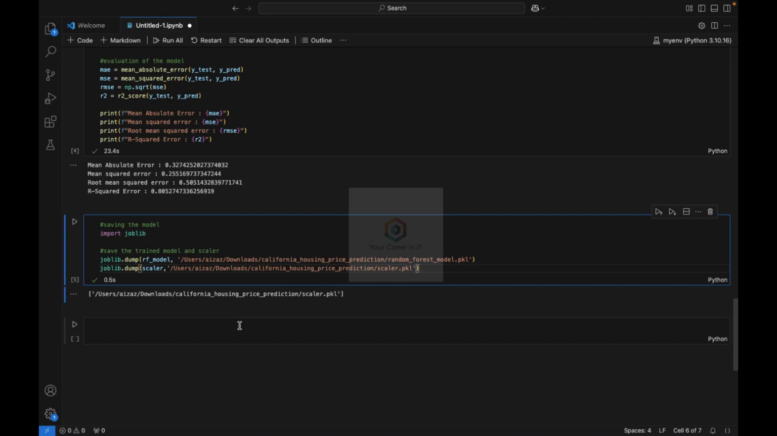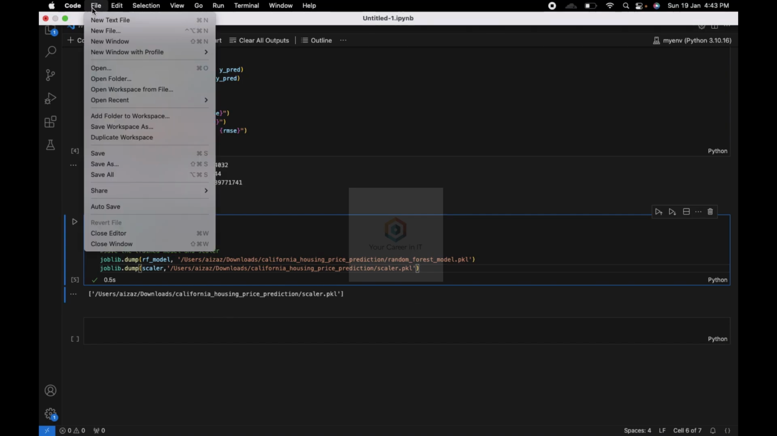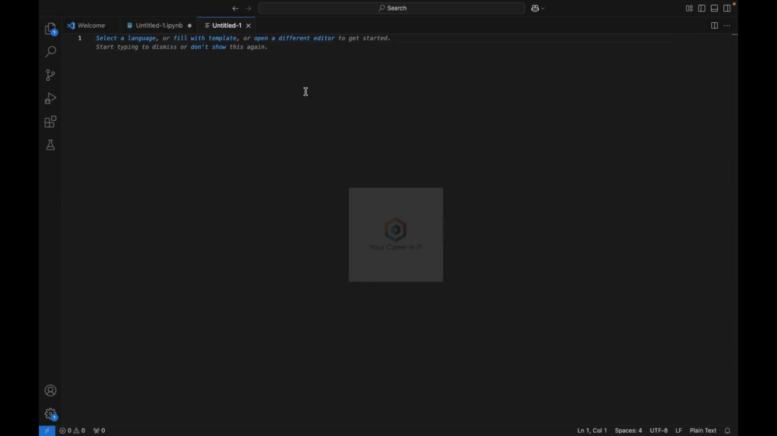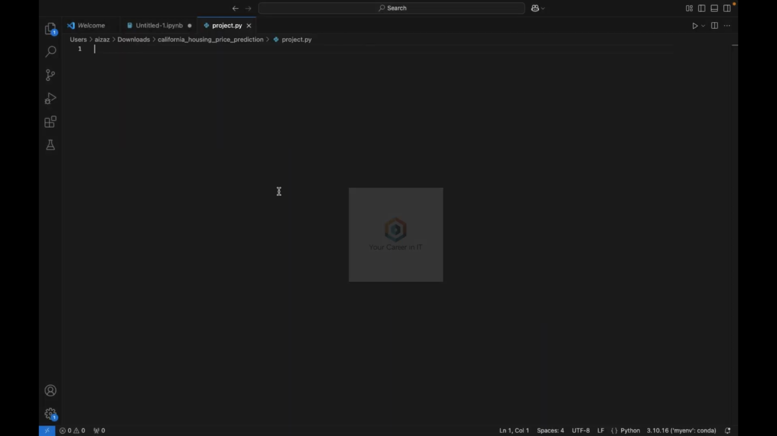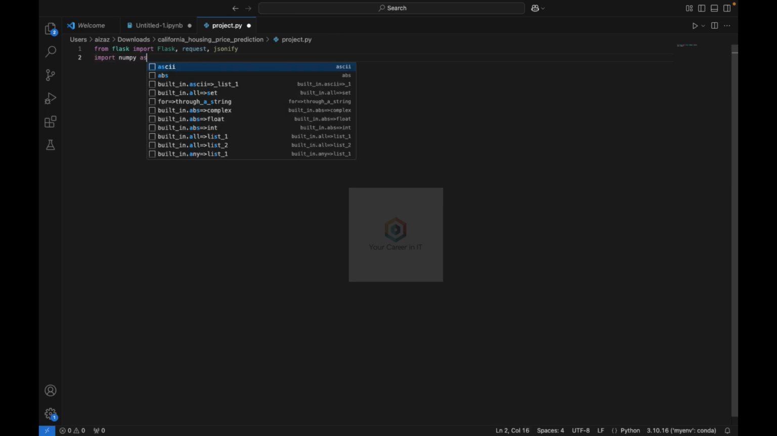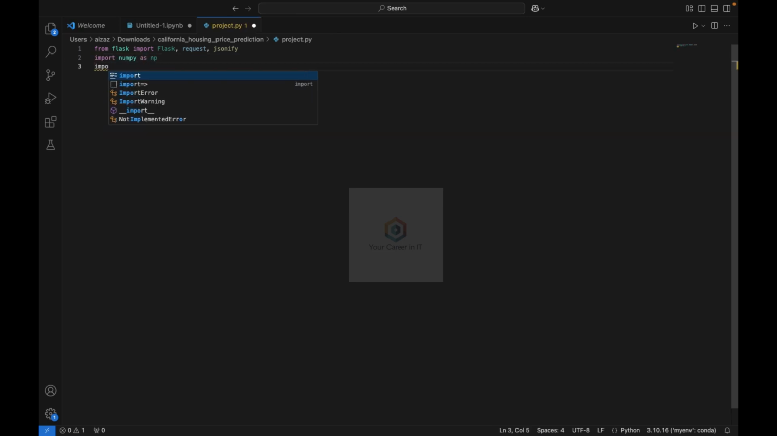So for this I am creating a new file with the extension .py. So Control N, California price prediction. So here I am using project.py, save. Now import some libraries from Flask: import Flask, request and jsonify. Now after this import numpy as np. Now the last one is import joblib.